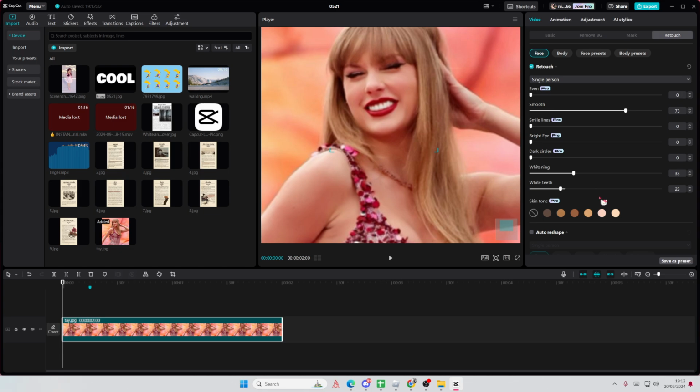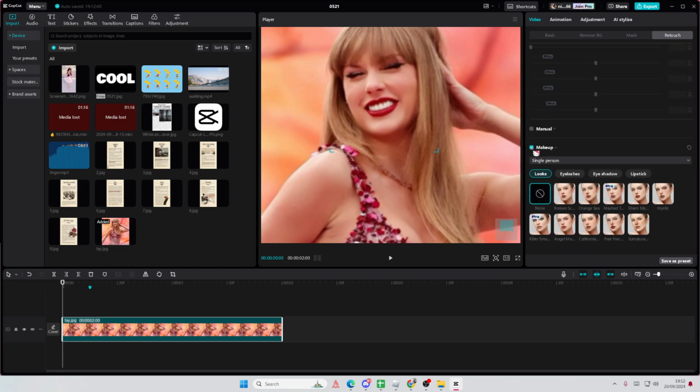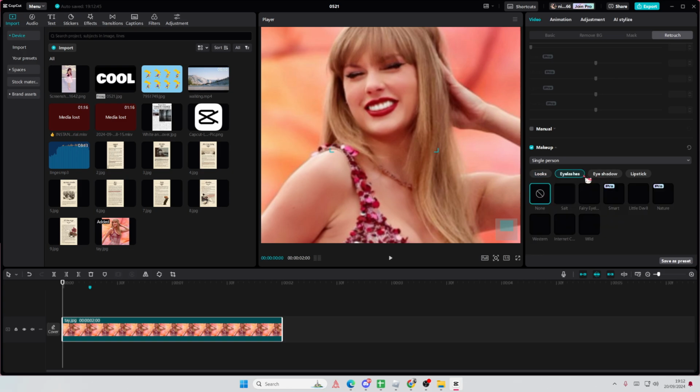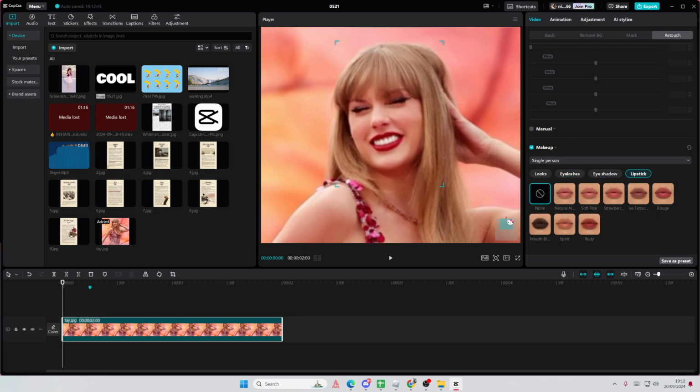She already has white teeth. She's perfect. Anyways, let's scroll down to makeup. You can even add in makeup to her face, but we're not going to add that. You can add it separately: eyelashes, eyeshadow, and lipstick. And that is pretty much it.